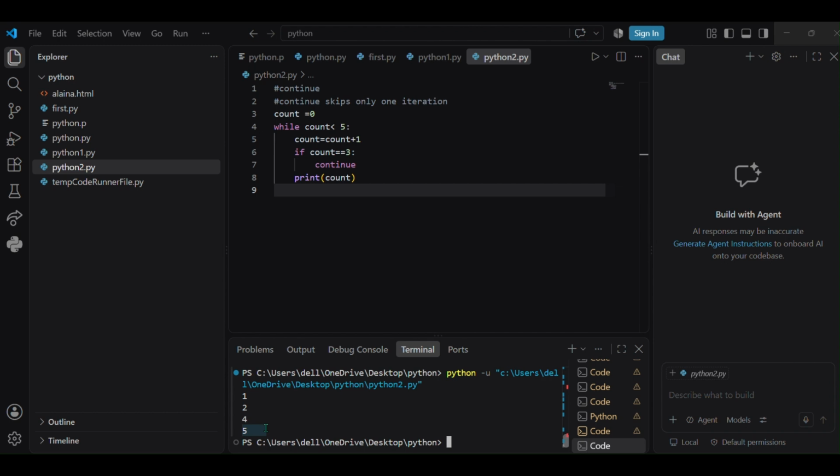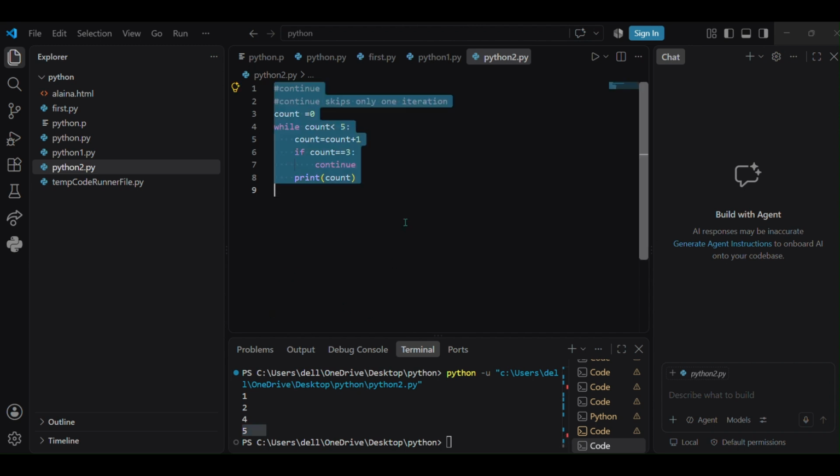You can understand this better with the help of an example. Imagine a teacher taking attendance and one student is absent. The teacher skips that student and continues with everyone else. The attendance process doesn't change. So that's the use of the continue keyword.